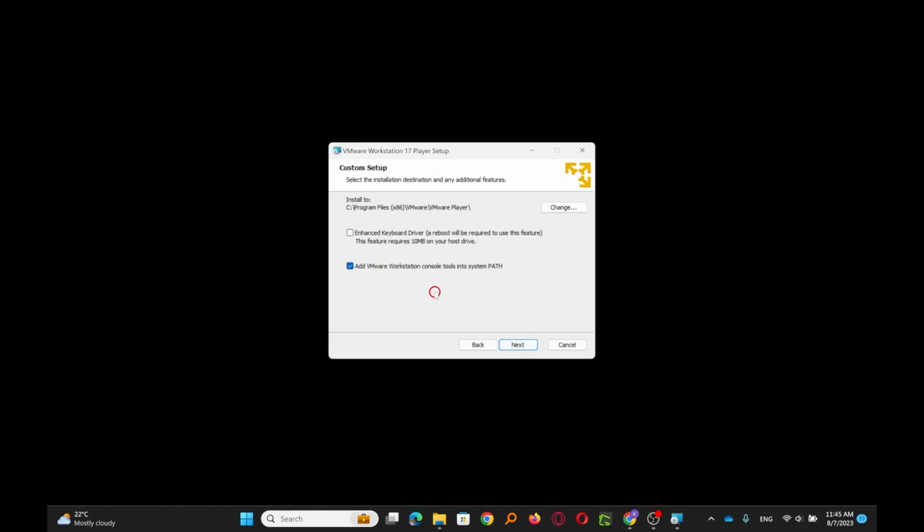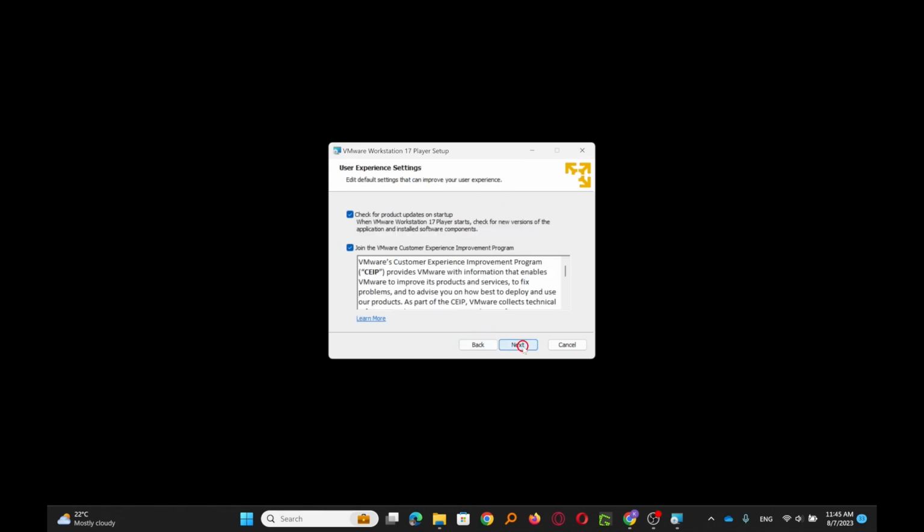Another thing is telling you that it's going to add VMware Workstation console tools into system path. So that's the default. I'm going to keep that. And then it's asking me to install enhanced keyboard drivers. So I'm going to check that as well to install that. And it just tells you that it will occupy 10 megabytes of space on your hard drive. I'm okay with that. It's going to install it in the default location. I'll keep it to the default. I will click next.